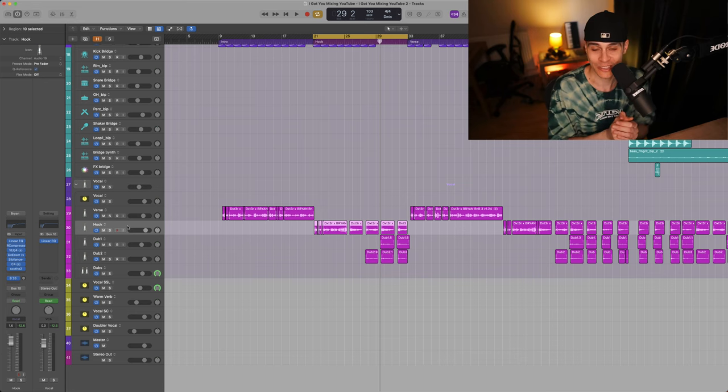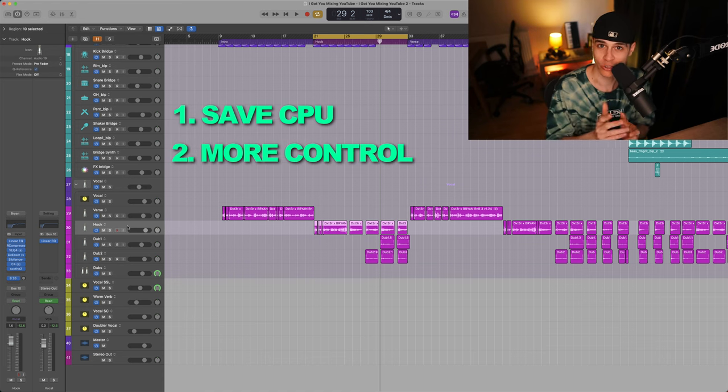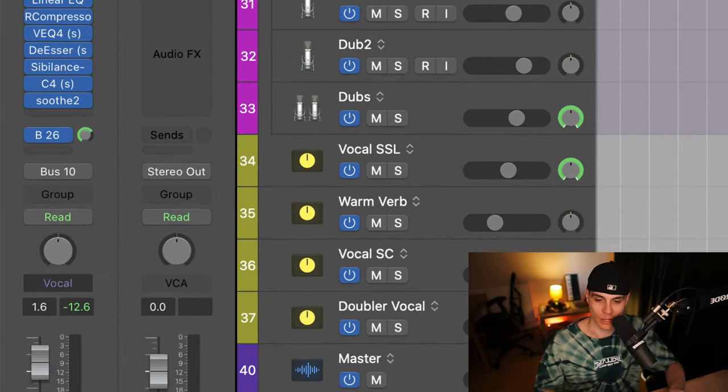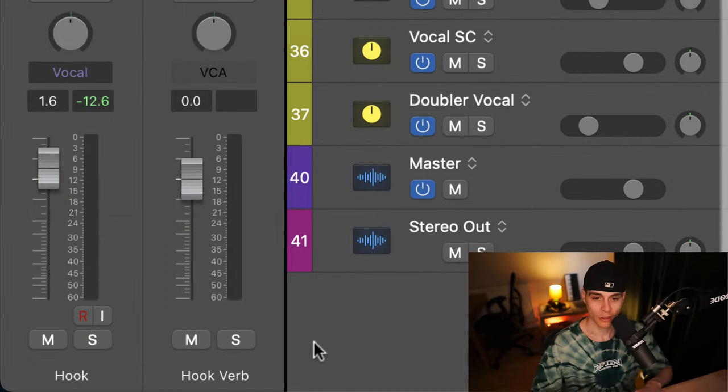There are actually three reasons I'm doing this. The first one is to save more CPU power, the second is to get more control, and the third one is that I can use this channel for multiple sources too. I'm gonna send all the signal in, option click, and I'm gonna name this new channel. Let's name it Hook Verb. It's very important to name your channels to keep your project organized.